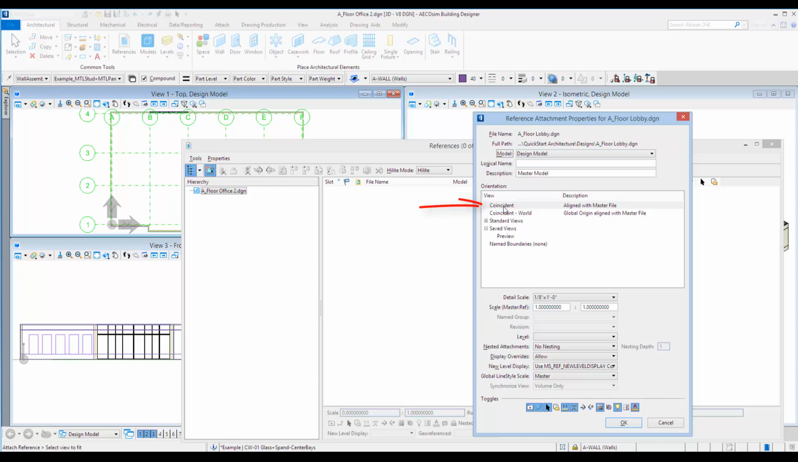We're going to attach them coincident, basically line up the 0,0 origins. We're going to set our nesting to no nesting. We only need to attach the actual file, no other files that might be nested with it.